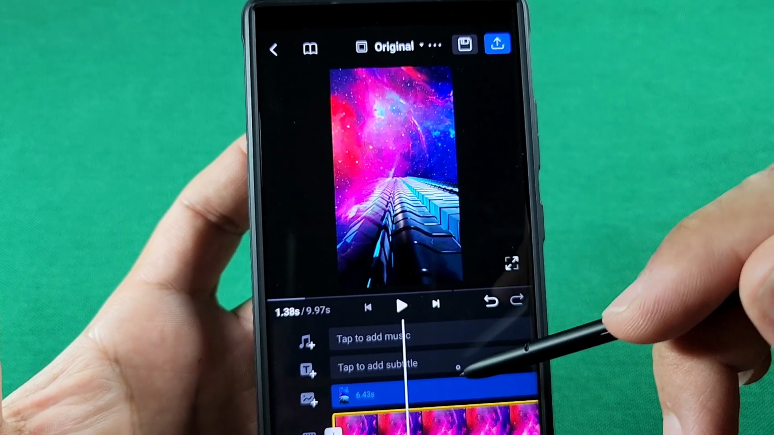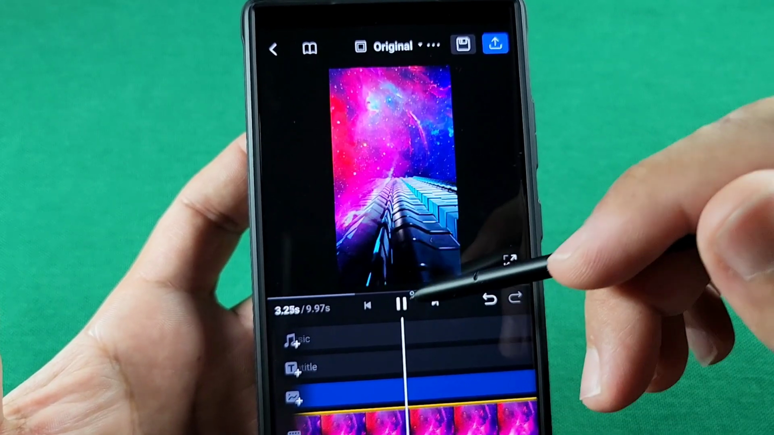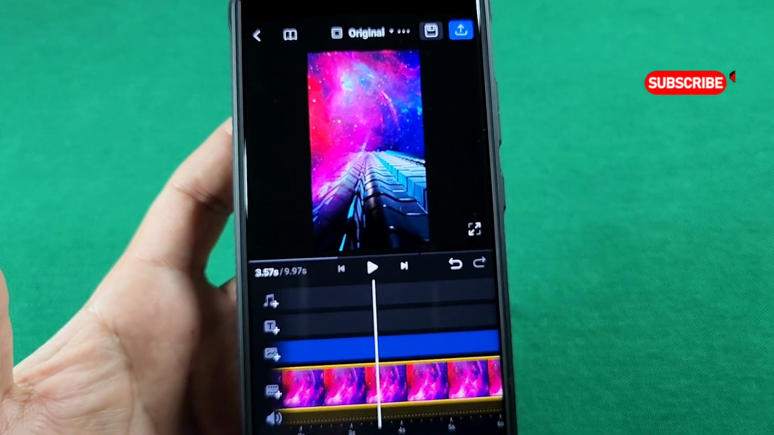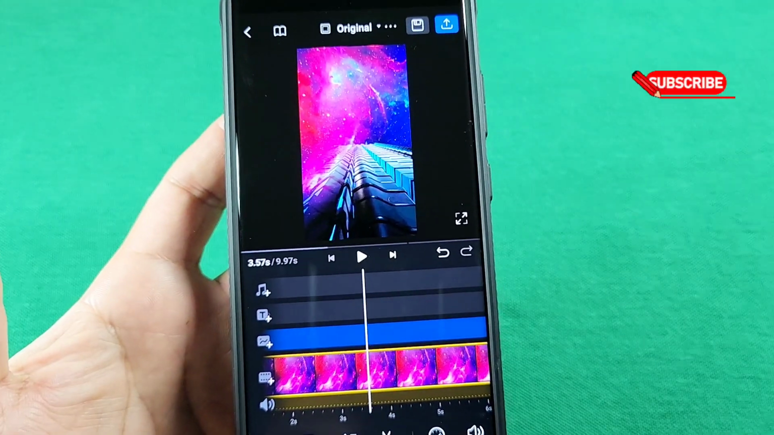And this is just an example of how this is going to work for you. You can just get creative and do what you can to make the best two-layer video possible, okay?